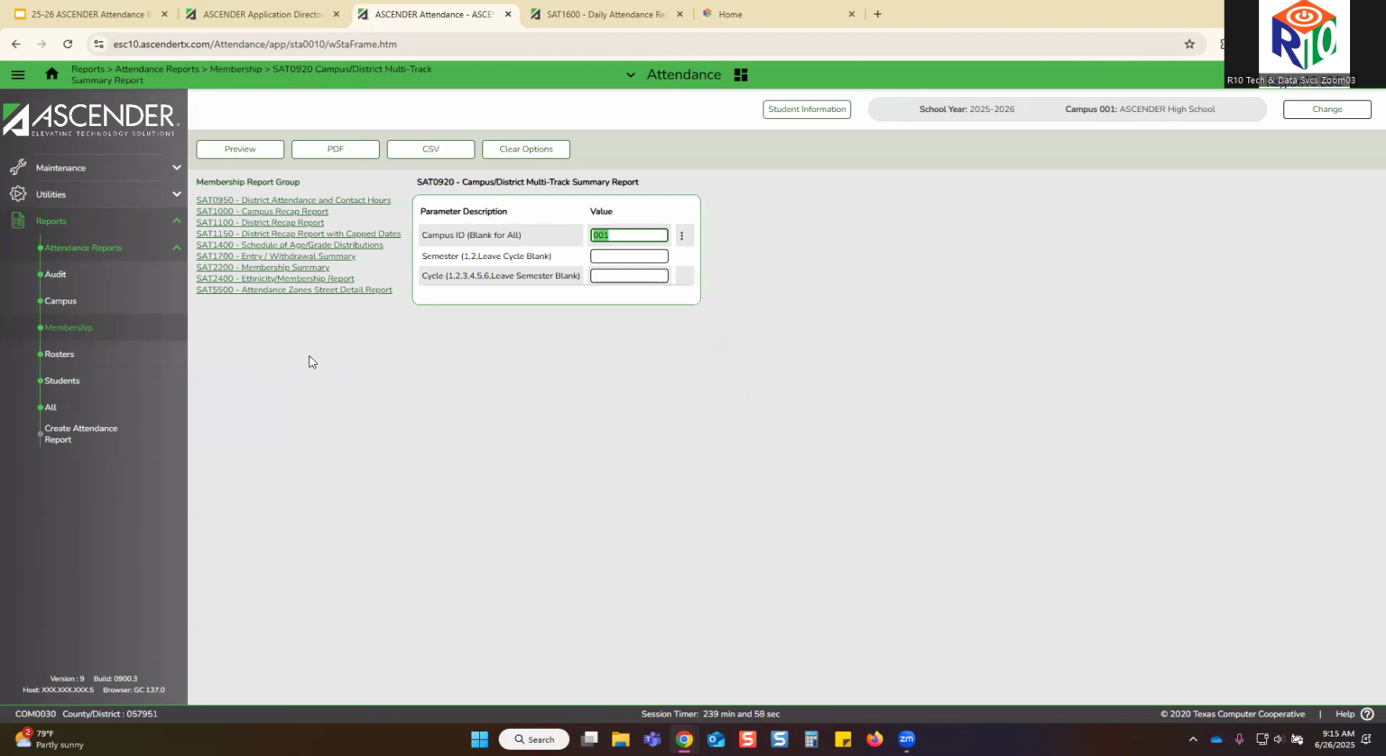Membership reports are super important. You've got your district attendance and contact hours, your campus and district recap reports, membership summary. If you use attendance zones, which we get into in the registration application. Ironically, it's not in the attendance application, but it is in the registration application. Mostly attendance zones are going to impact more registration information anyway, because it's based on where the student lives if you're using attendance zones. So there is a report if you need to see the detail report for that.